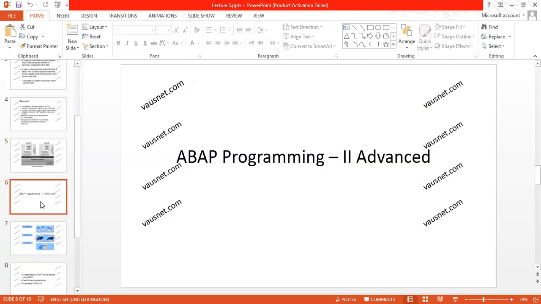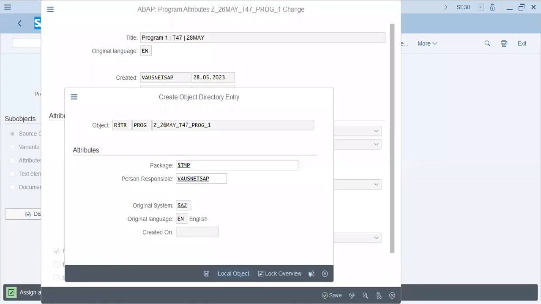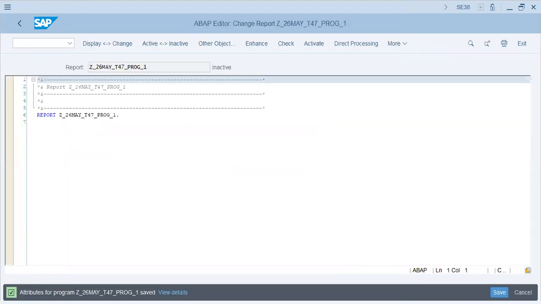So now coming back to or starting with the advanced programming, let's go over some concepts which will help you to understand what we are into. First, let's write a program, okay, that will help you. Local object, program one, okay.